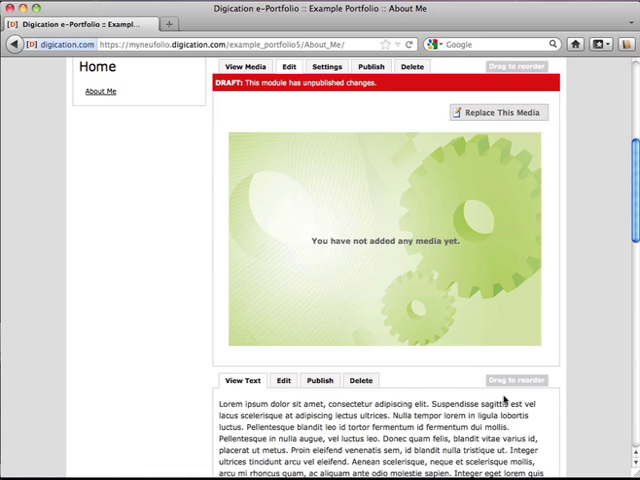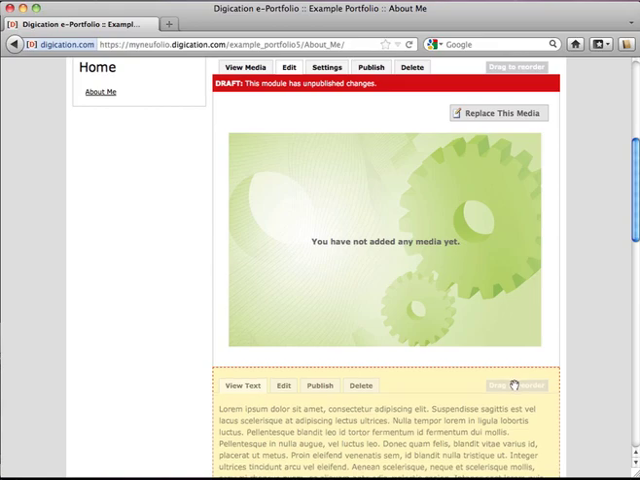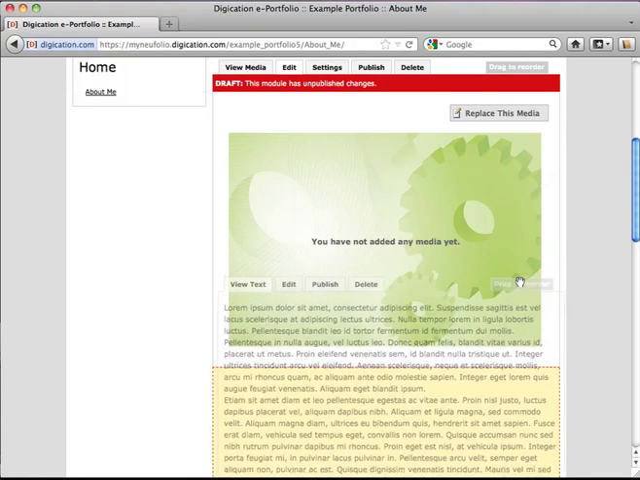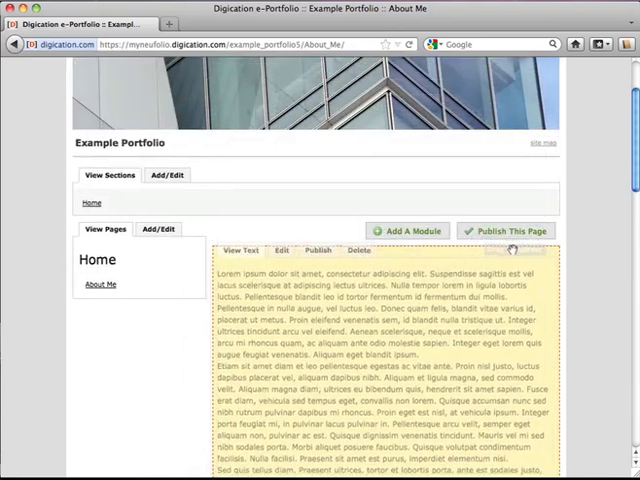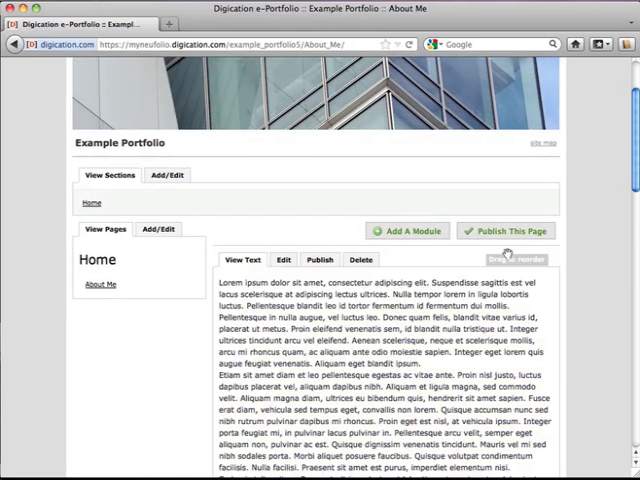Once you have more than one module on a page, you can drag and reorder them. Find the Drag to Reorder box on the top right of a module. If you click on it and hold down your mouse while scrolling, you can rearrange modules. Let go of your mouse to place your module.